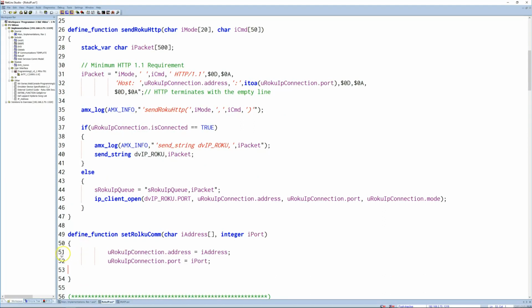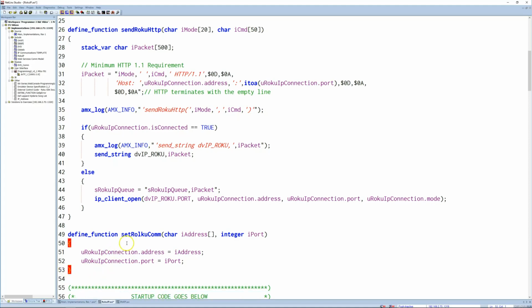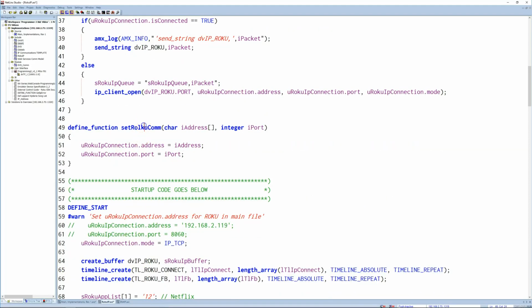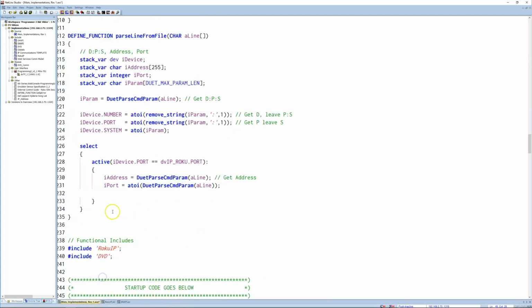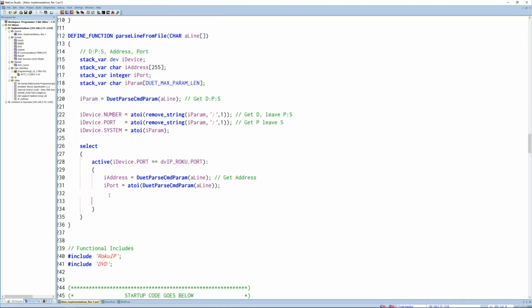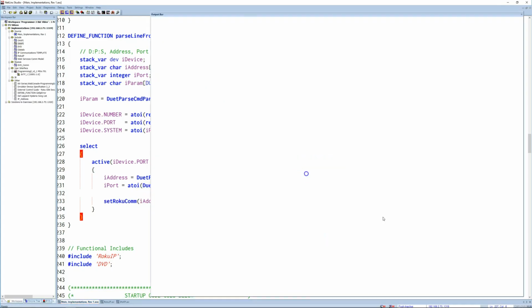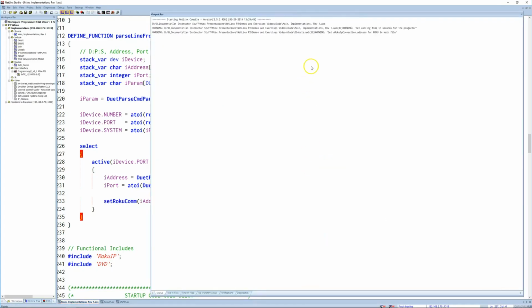We can then basically copy and paste what we tried to do in our main file. In our include file, Roku, there's no L in Roku. And then in our main file, I can then call that function, passing in my parameters. And with any luck, compile it. And yeah, so that works.